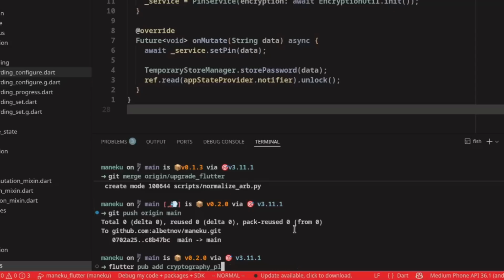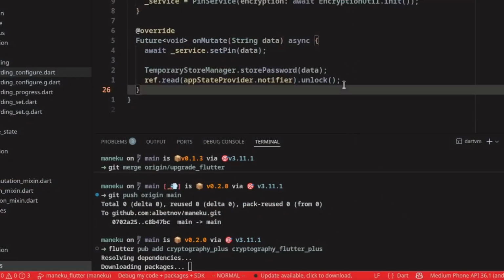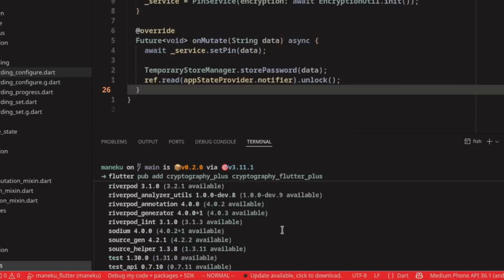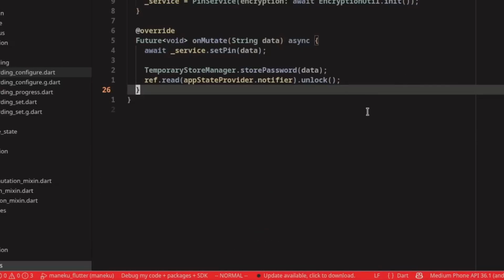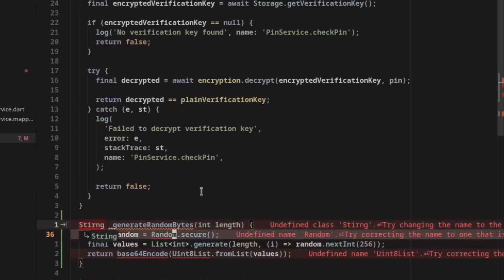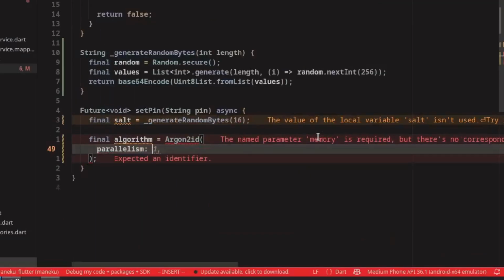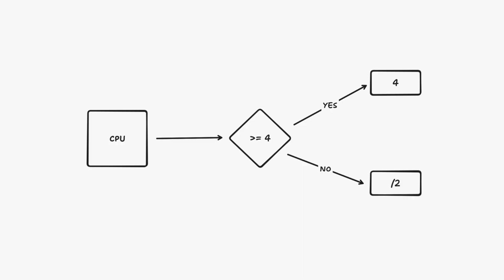First, let's swap this sodium package for the lighter cryptography plus, since we only need key derivation right now. We then install, and we start at the setPin function. We generate a salt using secure random bytes, then configure argon2id. For parallelism, I'm planning to cap it at 4 threads, or half the available if it's less than 4.